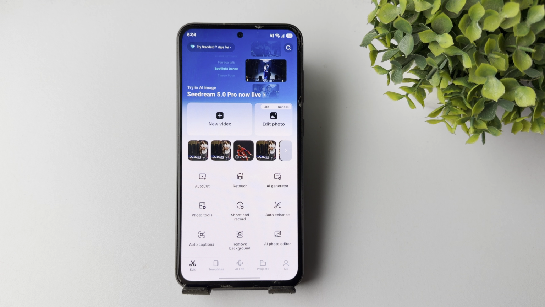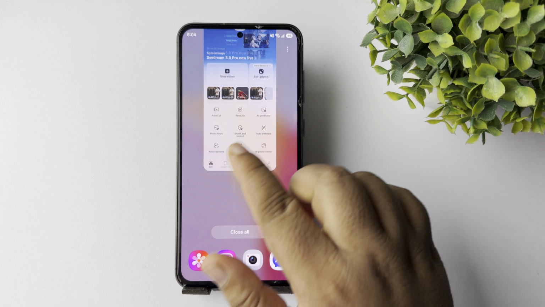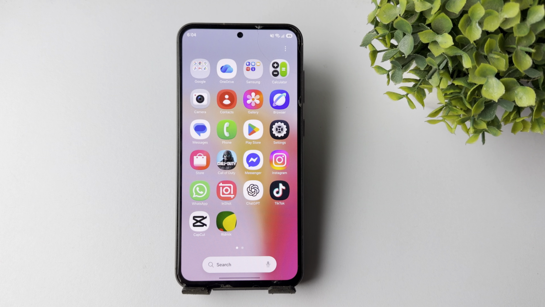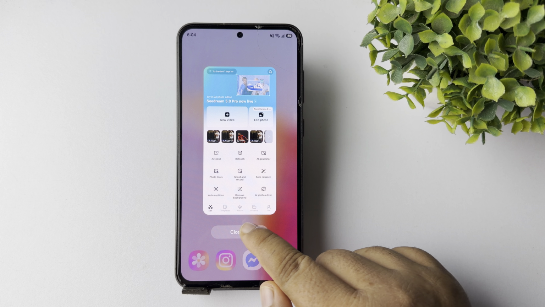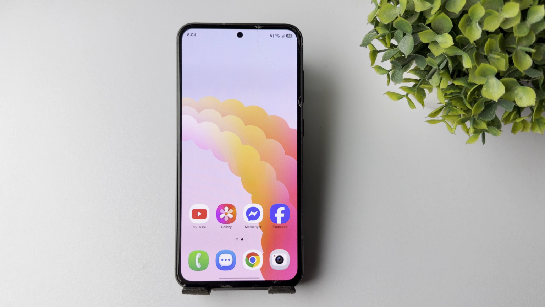In this video, I'm gonna be showing you how to fix CapCut lag for any phone. So if you're having lagging or hanging problem in CapCut, here are a few different solutions to fix this problem.